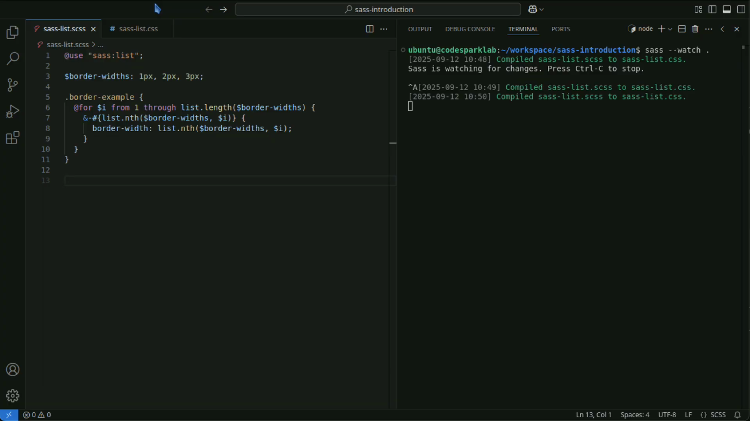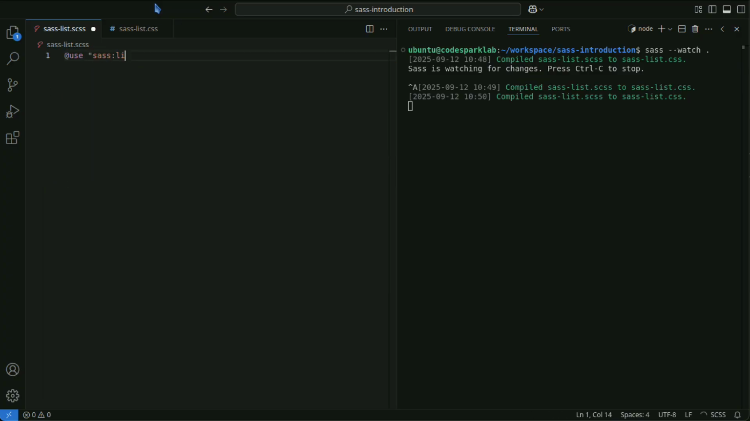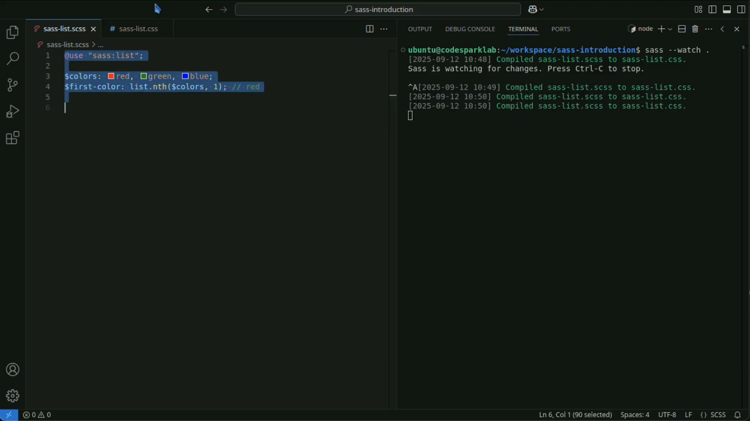Nth is a function that retrieves an element from a list. In this code, the nth function is used to get the value at the specified index. Index is a function that returns the position of an element in a list. In this code, index is used to obtain that the element blue is the third item in the list.